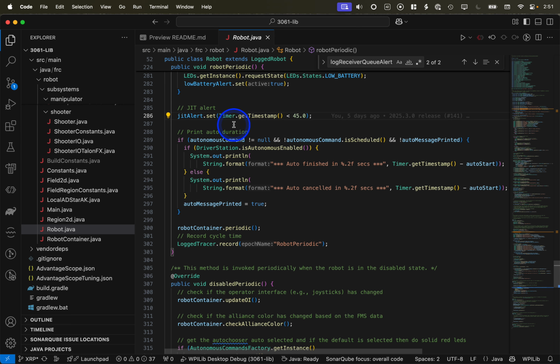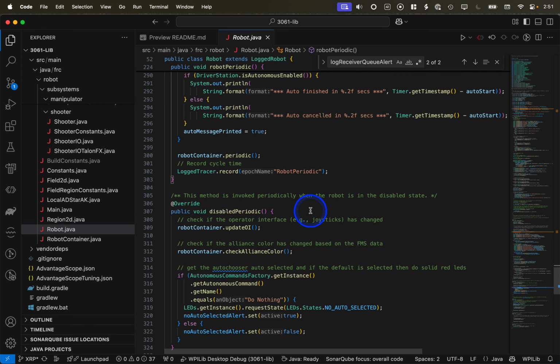We keep track of the autos and log and print out how long it took for them to finish, to see when did it finish or was it canceled? For example, the 15-second autonomous period has ended, and then we're beginning teleop time. So we keep track of that as well.